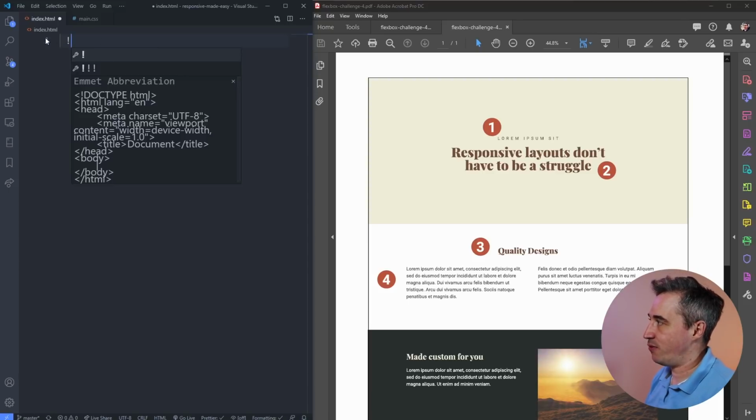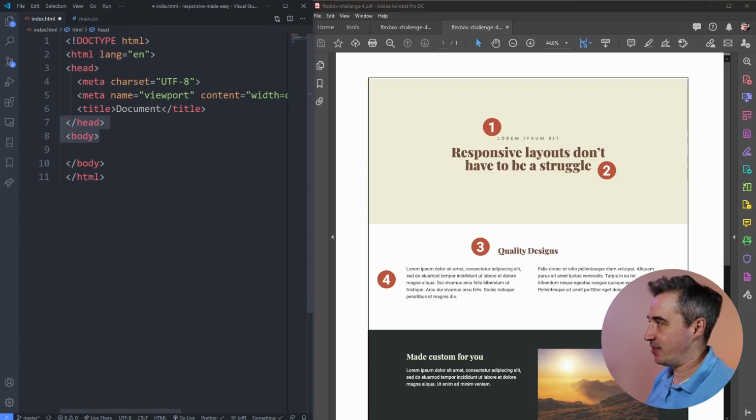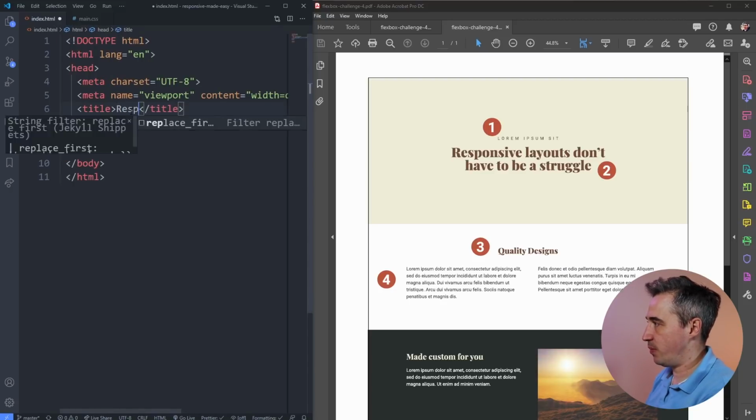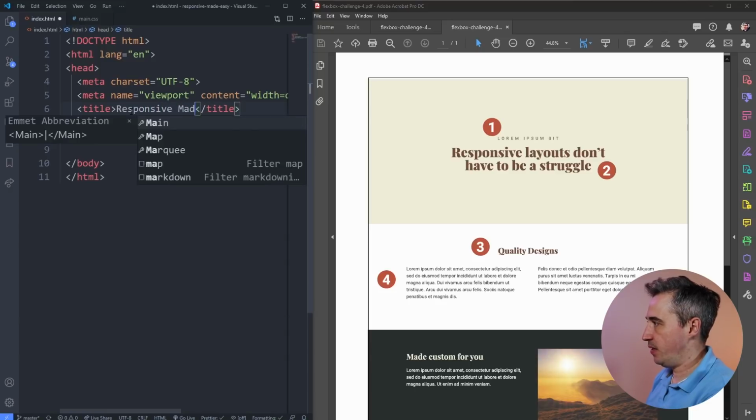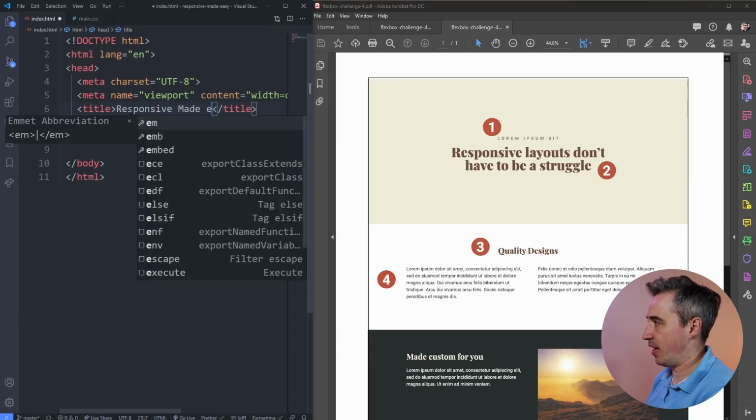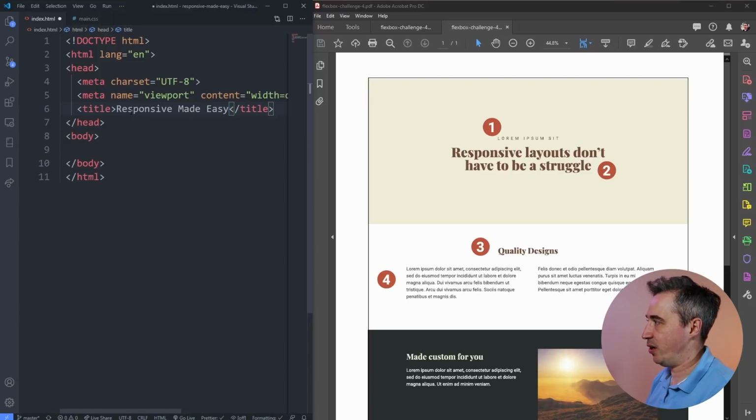To start off, I am in VS Code, and in here we have Emmet already, so I can just do an exclamation point and hit tab, and I get a nice little starter with most of the things that I'm going to need. And let's just put Responsive Made Easy. Let's put a capital E for consistency. There we go.